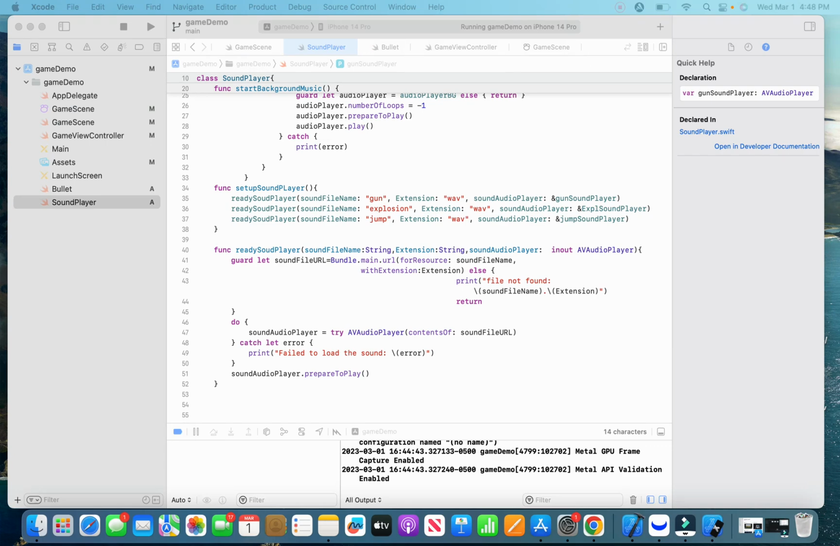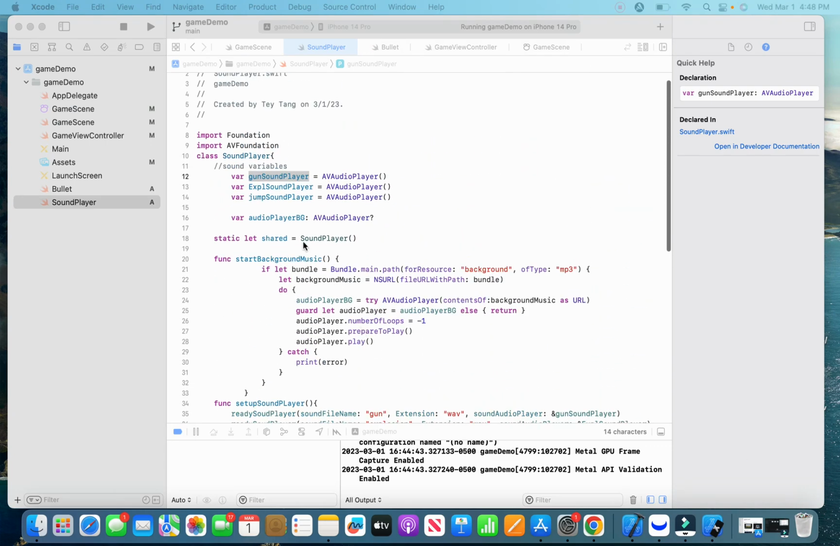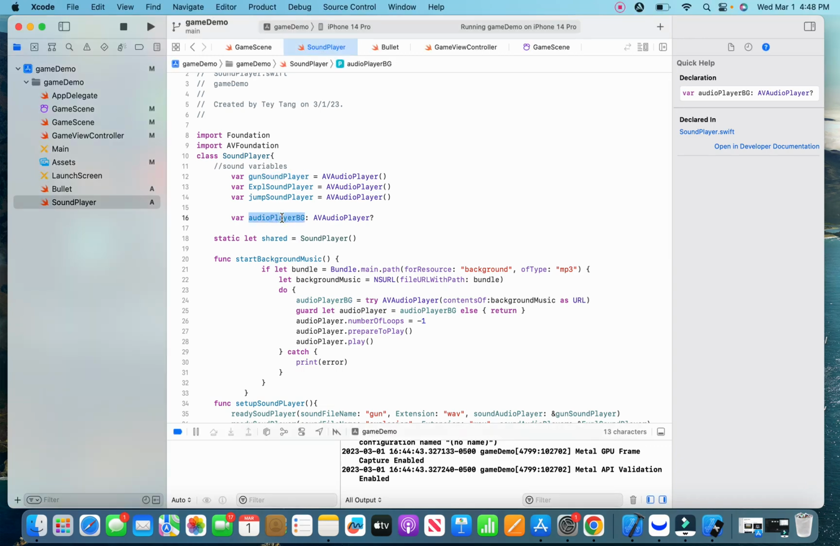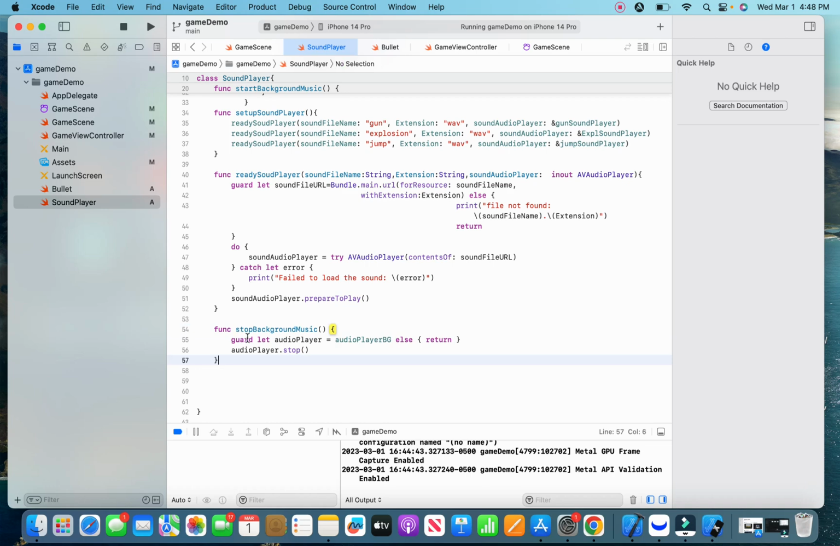Now, another thing I want you guys to do is we want to be able to stop our music, right? Our background music. So how do we do that? To do that, what you essentially are doing is just accessing this thing and then just stopping it, right? So here I'm going to add another method called stop background music.